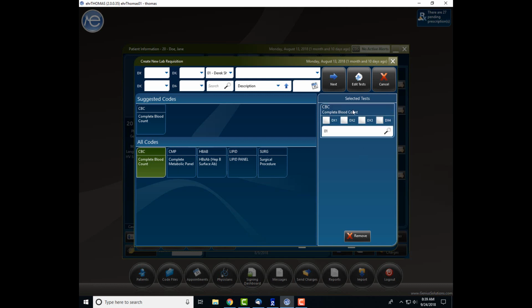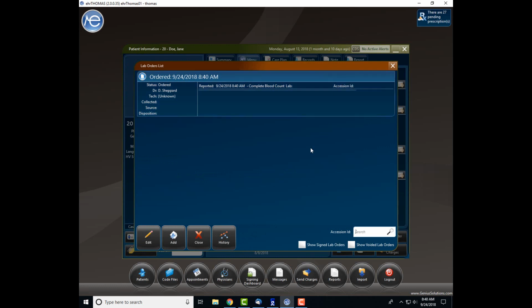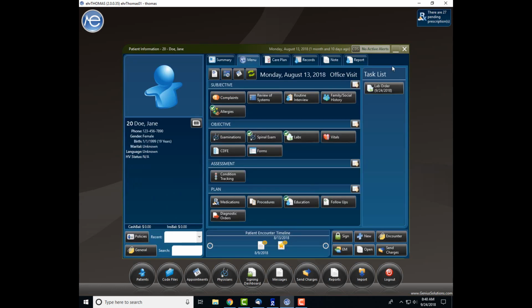By default, the selected lab test will be addressed to the lab that was indicated. If a particular test must go to a different lab, click the Lab Search and click the appropriate lab. Once all labs have been selected, click Next. Your newly ordered lab will appear at the bottom of the lab ordered list. The lab order will appear on the patient's task list until it is signed.